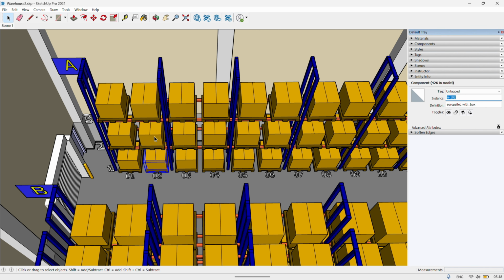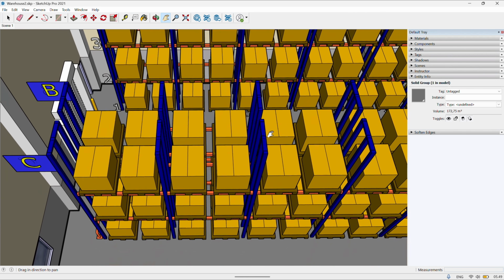We can also attach additional information to each pallet, such as the material ID, material description, supplier, quantity, or any other data we want to display when the pallet is selected.